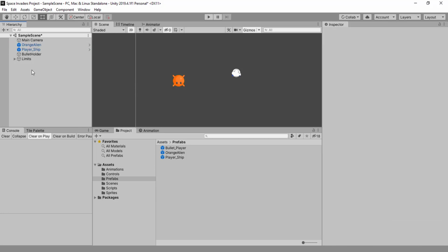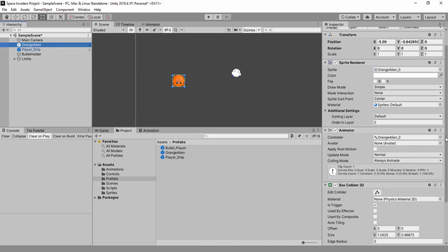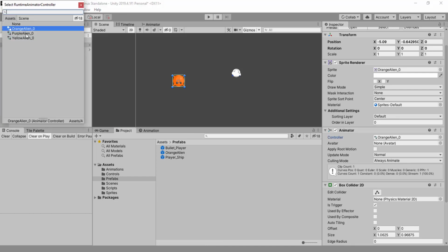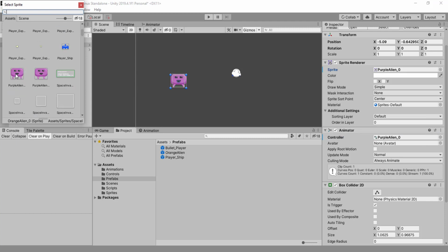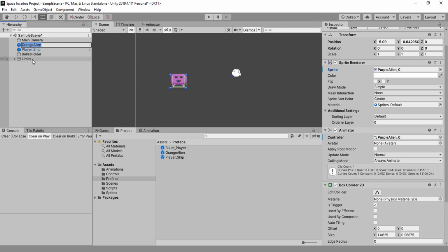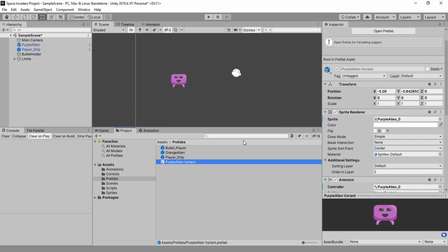So this orange alien, as you can see with the blue cube there, is already a prefab. Now we are going to change the controller to the purple alien and one of the sprites to this. We're going to rename it to purple alien. Now drag and drop, and it is going to ask you if this is going to be an original prefab or a prefab variant. Choose the prefab variant.